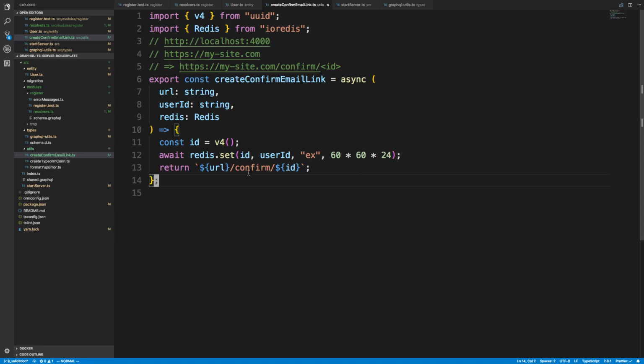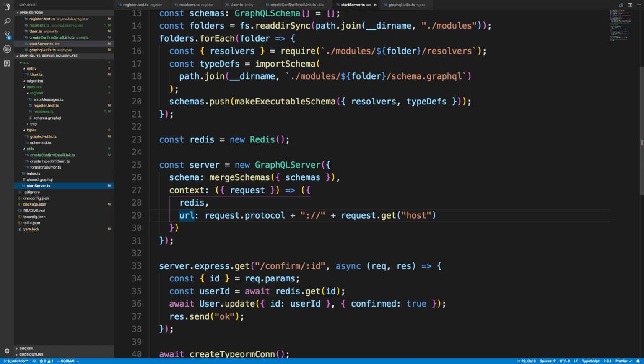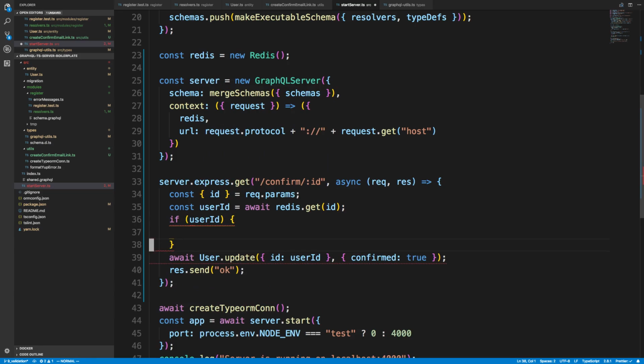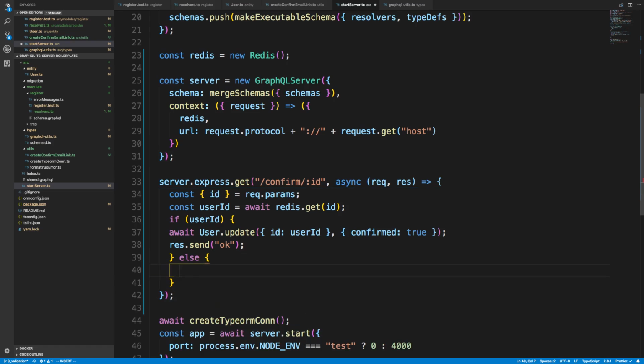And then finally, when the user clicks on this link, they're going to come over to this over here, and we're going to get the ID from the parameter in the URL. We're going to get it from Redis. This would give us the user ID, right? Because that's what we stored. And I guess it's going to return null otherwise. So maybe we do a little if statement, if user ID, otherwise res.send invalid, something like that. But if we do get a valid user ID, all we're doing is changing the user to confirmed. We find that user and update them as confirmed. And so when logging in users, I can now just check this field and see whether they're confirmed or not.